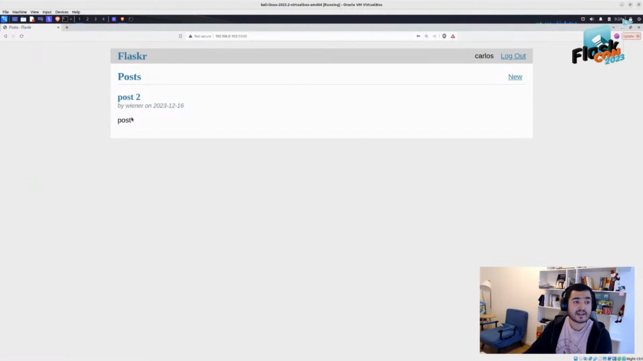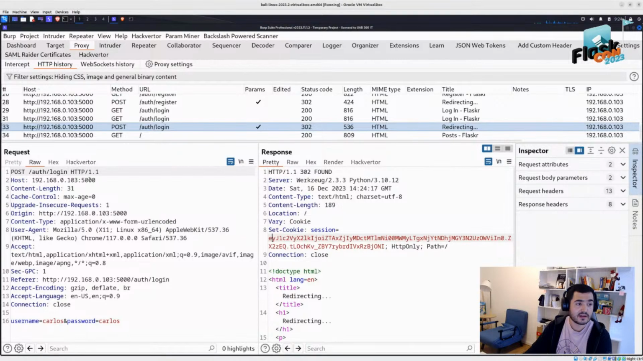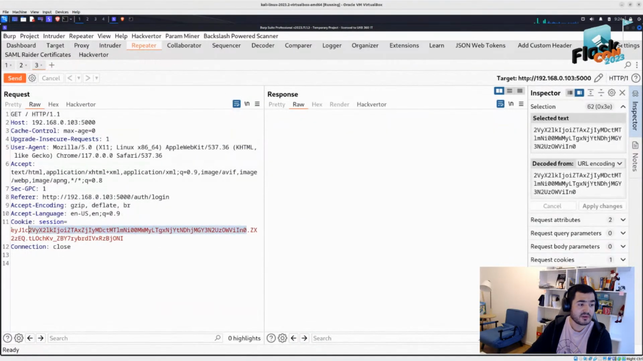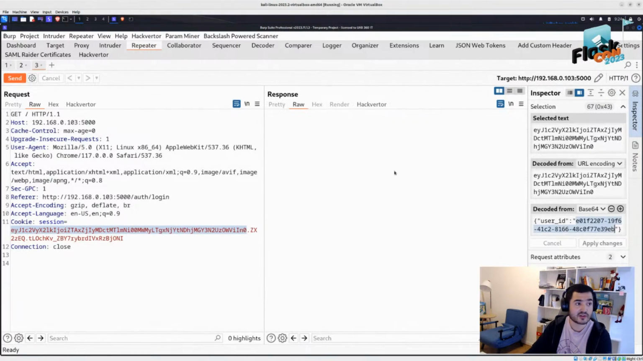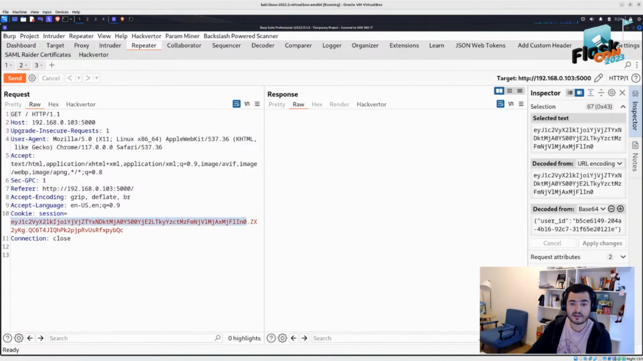Now I cannot edit, because I am not the owner of the post. The owner of the post is Vina. And if we go to the post login, we can just send to repeater, and we can see that now we have a different UID. So it's now Carlos. But here it is the owner, Vina. All good.